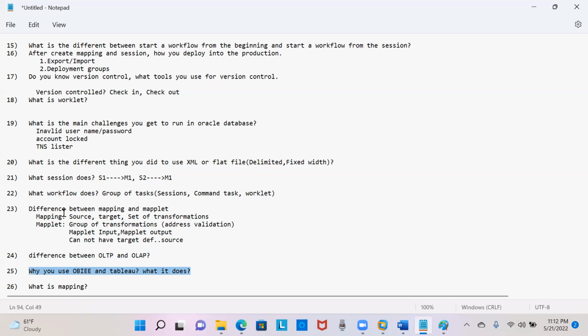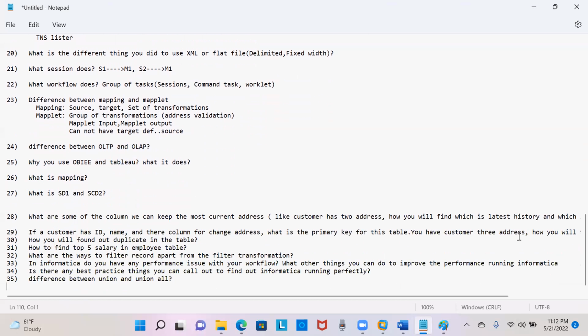So what is a mapping? I think we discussed that as part of question number 23. Any more questions? Yeah, we have some more. Let's do that. What is SCD type 1 and SCD type 2? I think we discussed that in the previous video as well. SCD type 1 stores only the most recent data. SCD type 2 stores the complete historical data.